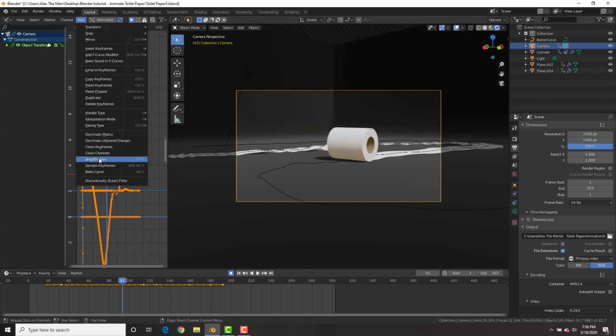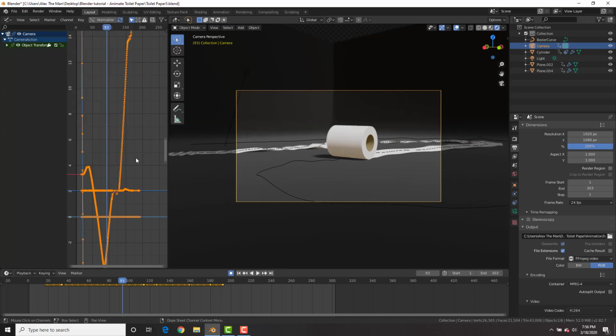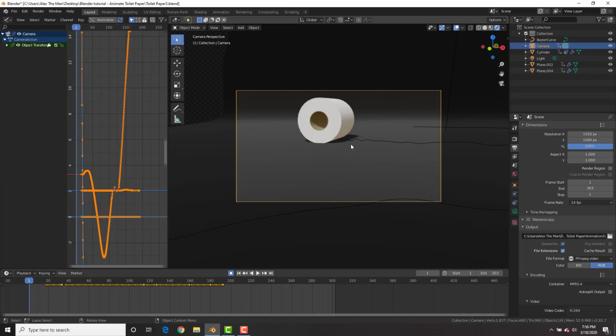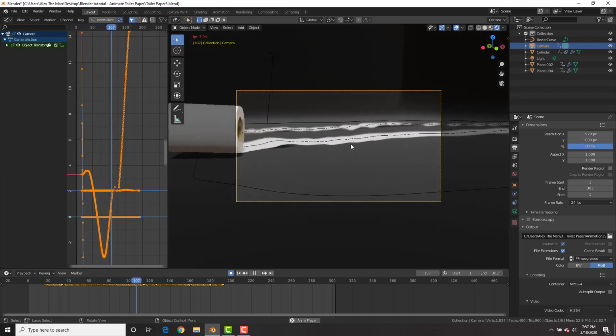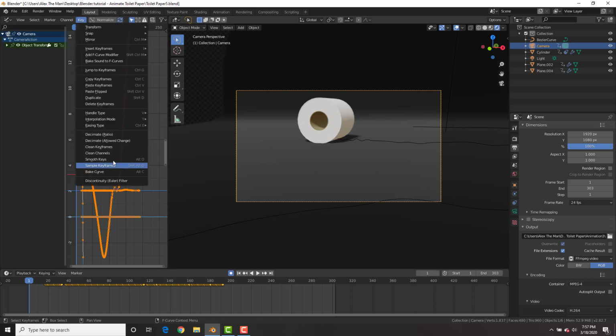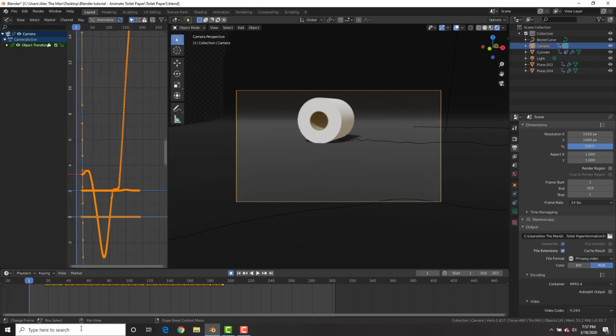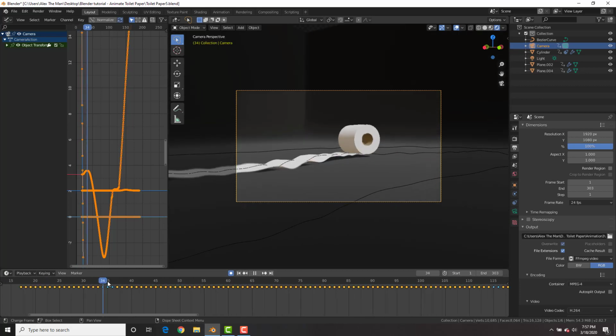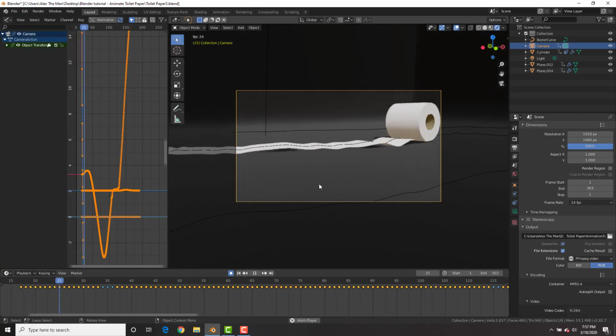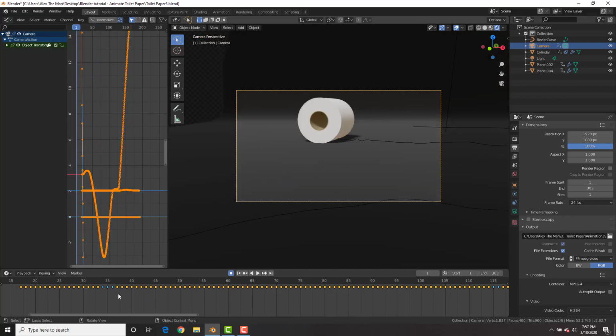The shortcut key is Alt-O, so we could just hold down Alt-O and it will smooth out the keyframes. Now we could play it and it's a lot smoother. Now, if you're missing some keyframes, you could also go to Key and select Sample Keyframes, and it will sample the keyframes, and you will see that we'll add keyframes in between the missing keyframes by the blue keyframes right there.